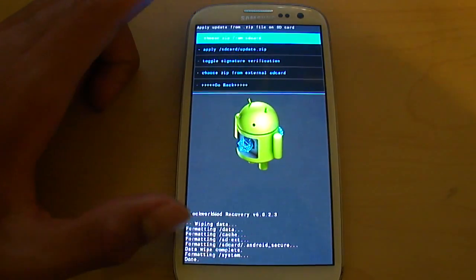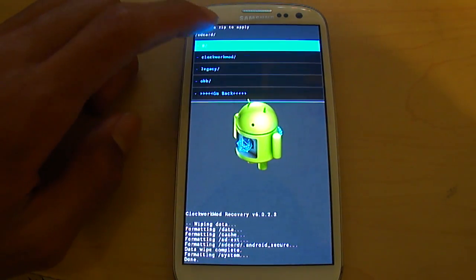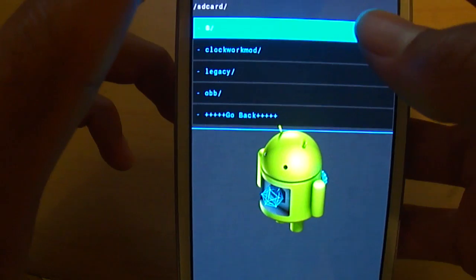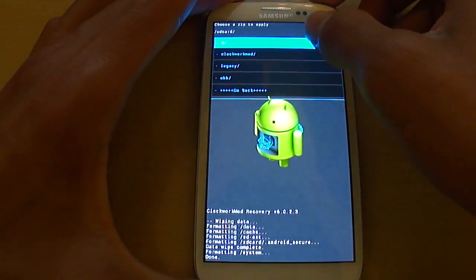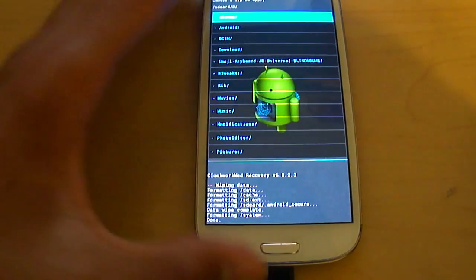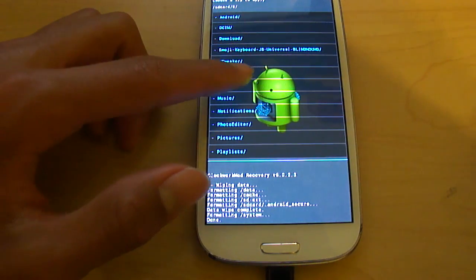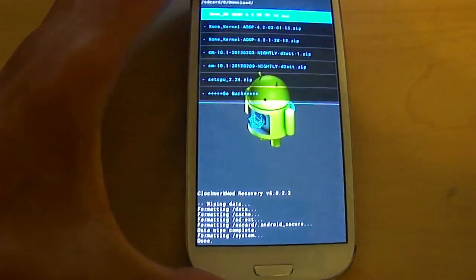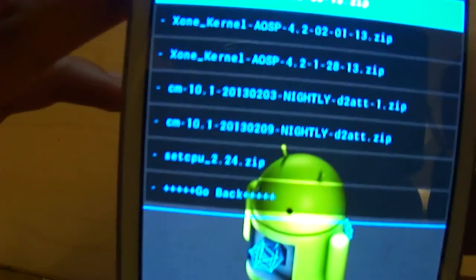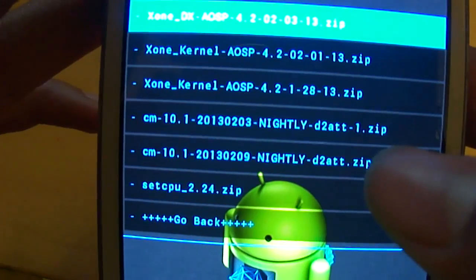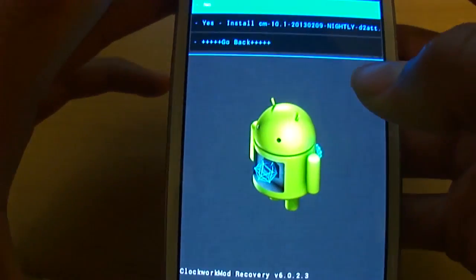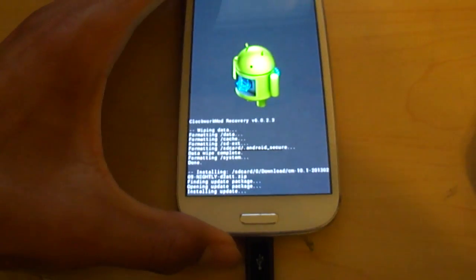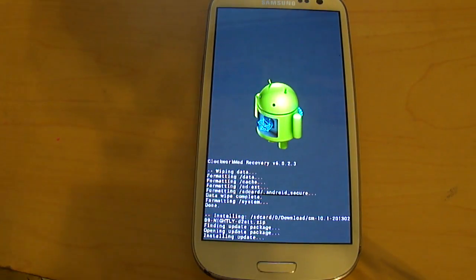So you want to install zip from SD card, choose zip from SD card. If you are already on 4.2, as I already am, you'll get this new folder structure for multi-user. Don't worry about that, just let it be. So you go to 0, and then you go to wherever you saved your CyanogenMod downloads. Mine is in downloads, and as you guys can see here, I have several versions of the nightly and several kernels, so I'm just going to install last night's nightly, the 9th of February. So just click yes there, and you just got to let it do its thing for a couple of minutes.